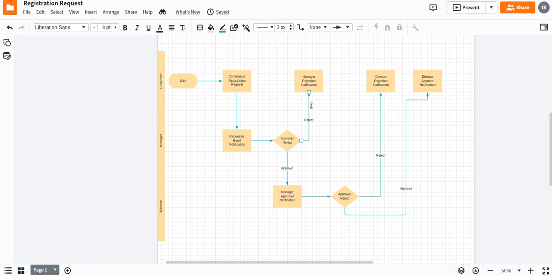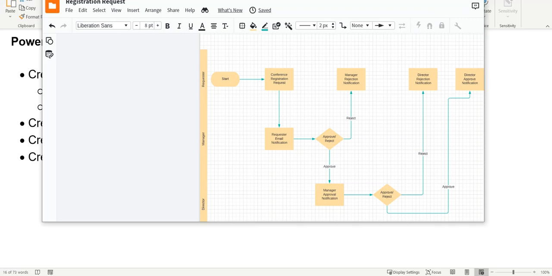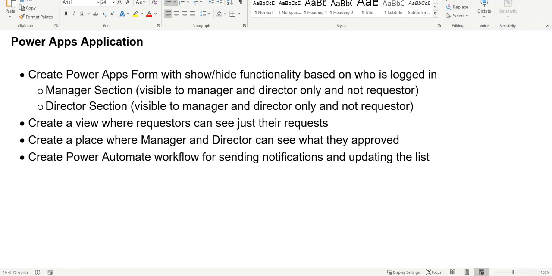If it gets rejected, a notification gets sent to the requester that it was rejected. If it gets approved, it goes to the next level, to the director. The director gets to decide as well. If it gets rejected, an email goes to the requester on the reasons why. And if it gets approved, they get a notification that it was approved. So that's the workflow part. That's probably going to be in a different video, but I just wanted to give you an idea of what we're going to be doing in the next series of videos.